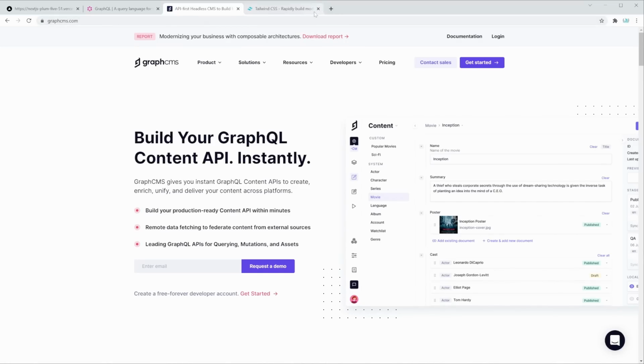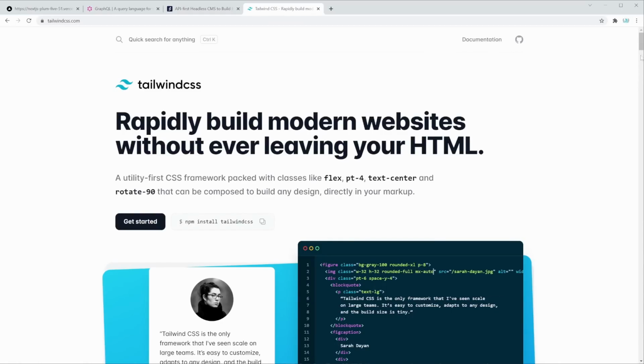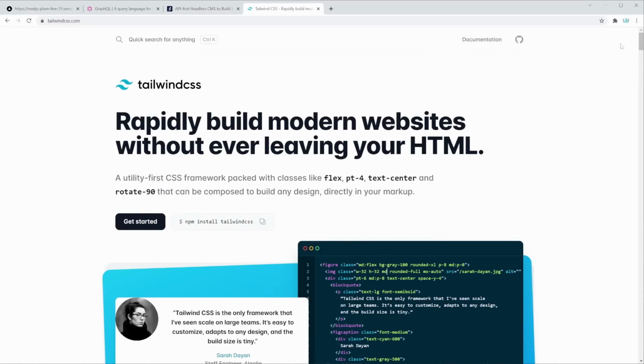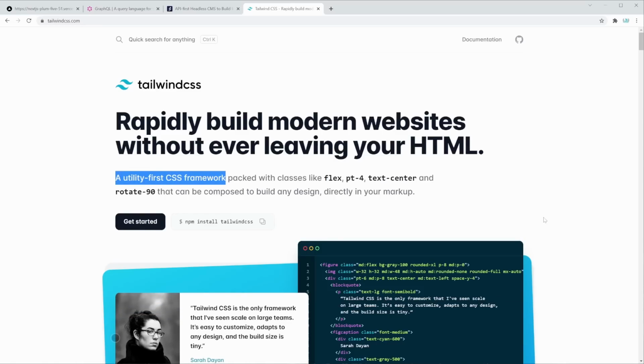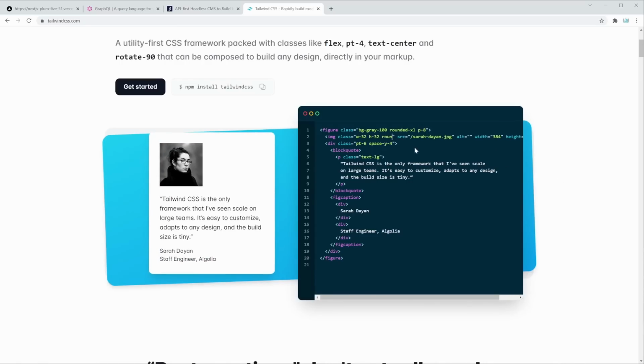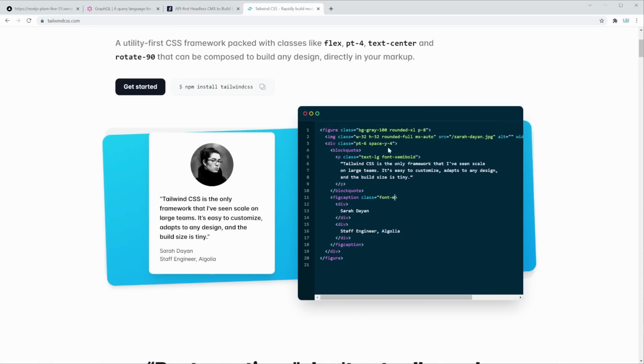And the final technology on our list is called Tailwind CSS. Tailwind has been growing incredibly well in popularity in the recent few months. It's a utility-first CSS framework. You don't use predefined components. You just use custom utility classes that allow you to create a completely custom design extremely quickly and easily.